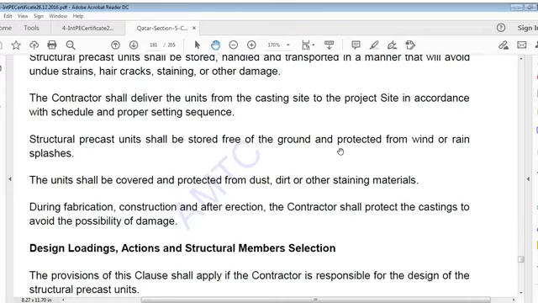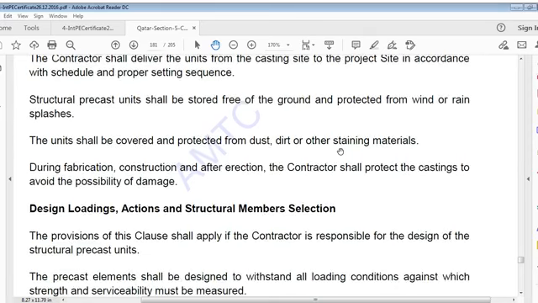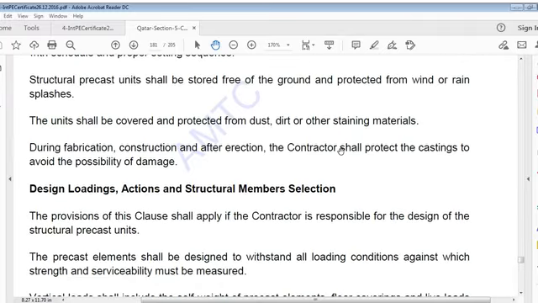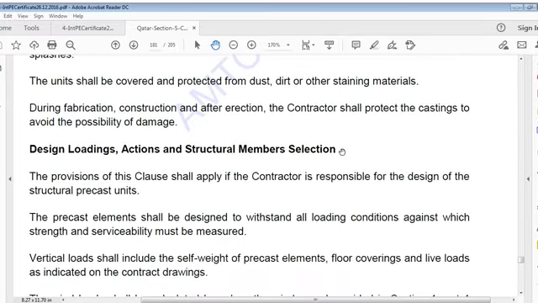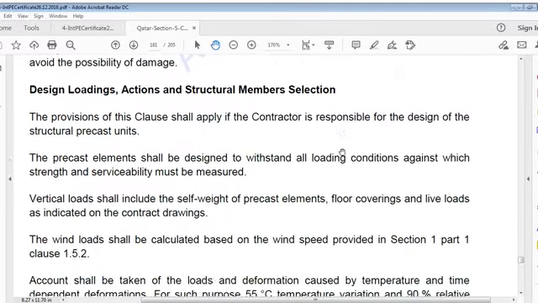Structural precast units shall be stored free of ground and protected from wind or rain splashes. Units shall be covered and protected from dust, dirt, or other staining materials. During fabrication, construction, and after erection, contractor shall protect castings to avoid possibility of damage. Design loading actions and structural member selection.